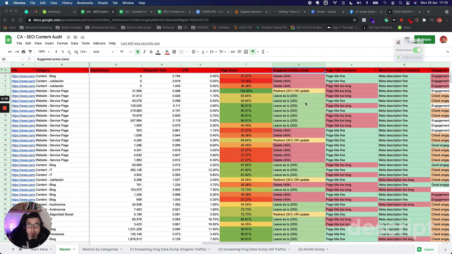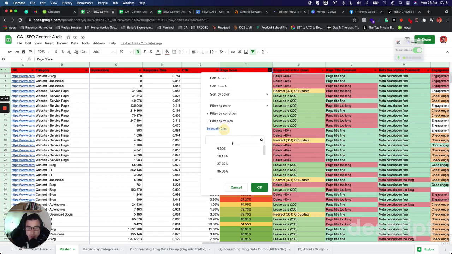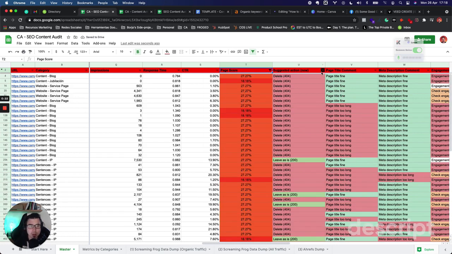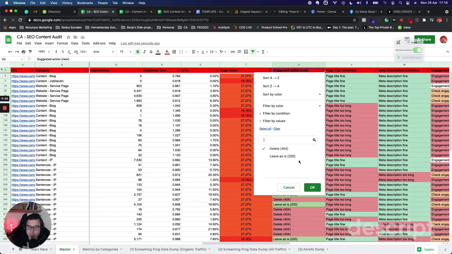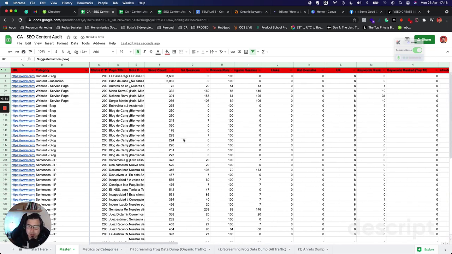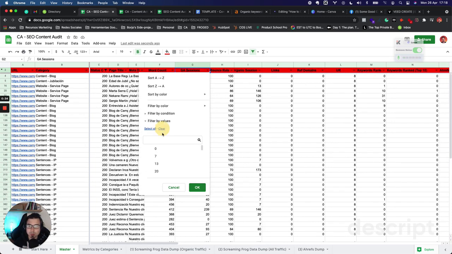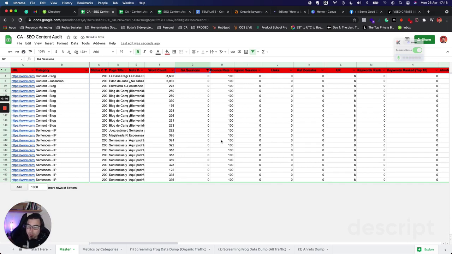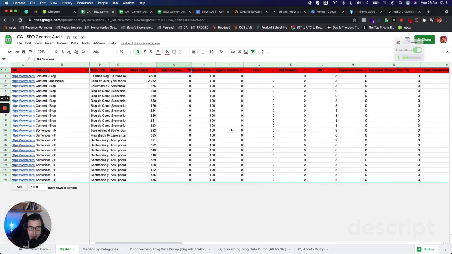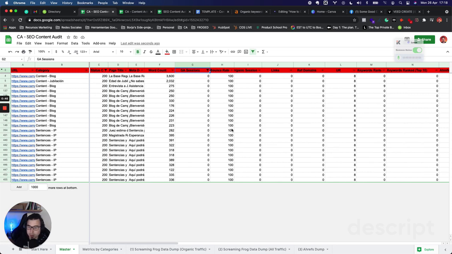So let's start with the analysis process. The first thing that I usually do is identify low performing pages that we could remove from the website without any problem. To achieve this, I want to see all the URLs with a page score of 30% or less. Also, I'm filtering to see only those with a delete suggested action. And the last filter that I want to apply is those pages without any traffic.